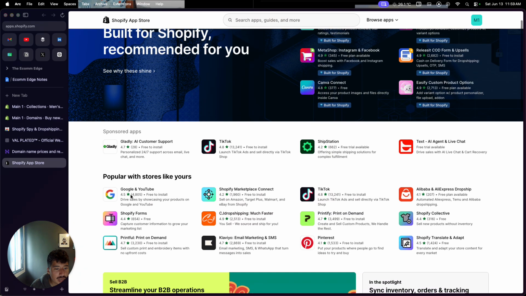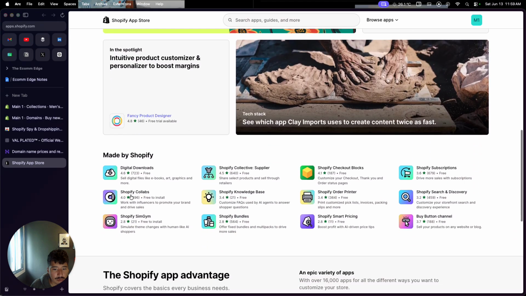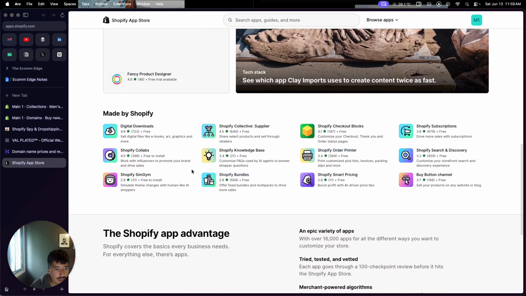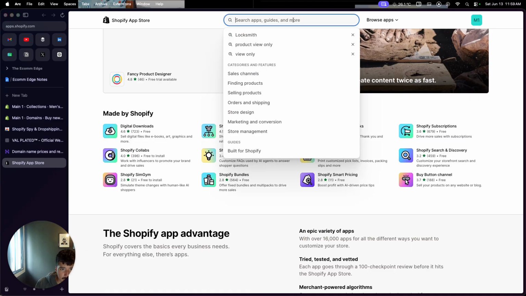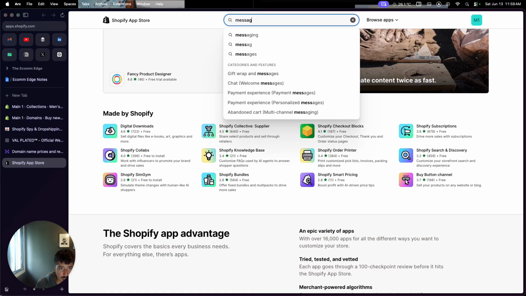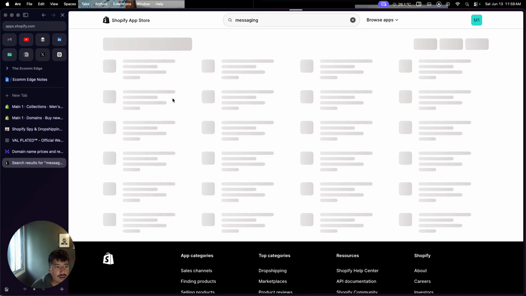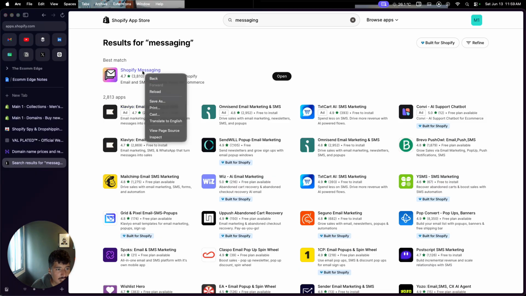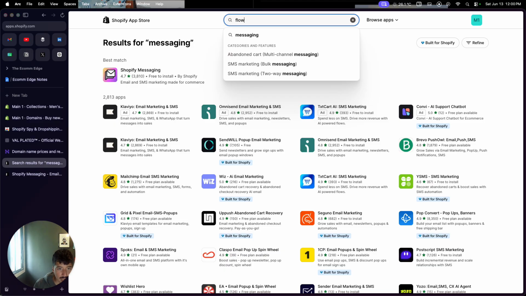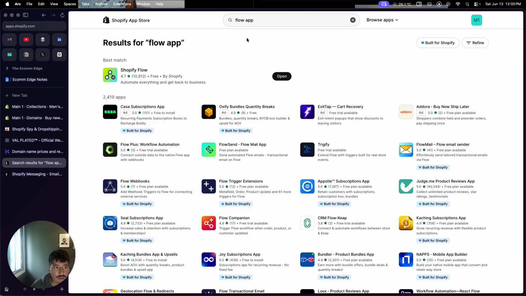Another app I recommend you download, right, is Shopify Messaging. Is this Shopify Messaging? This will help you send emails to your customers, right? So if you have marketing emails that you need to send, you'll be able to send those marketing emails right here. Another app I recommend you download is called Shopify Flow.